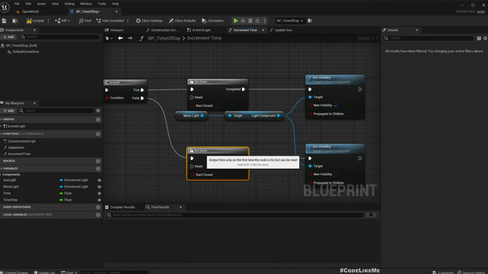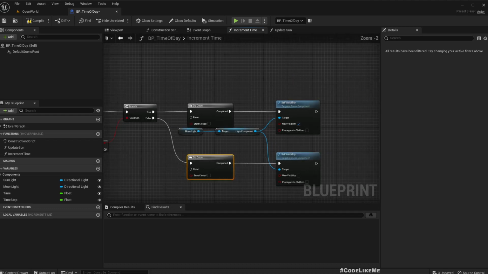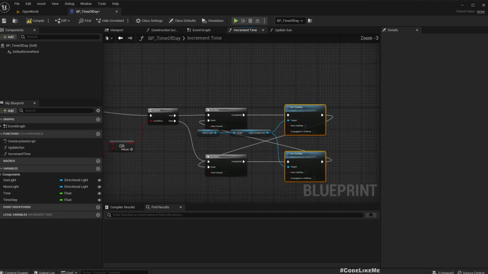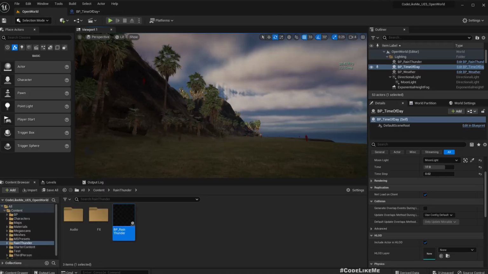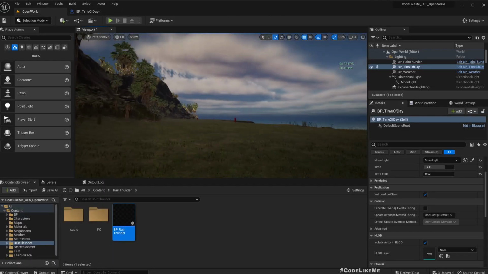And if the light is disabled once, if we have disabled visibility, we can only enable it. And once we enable it, we can only disable it. So these sets will not happen always. Right, did I set the moonlight? Yes.